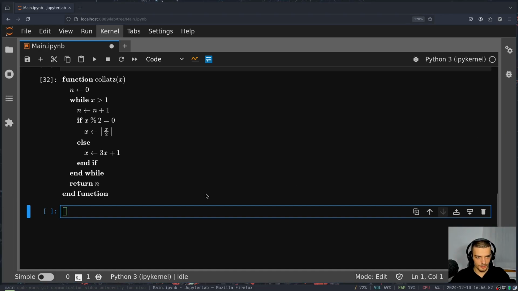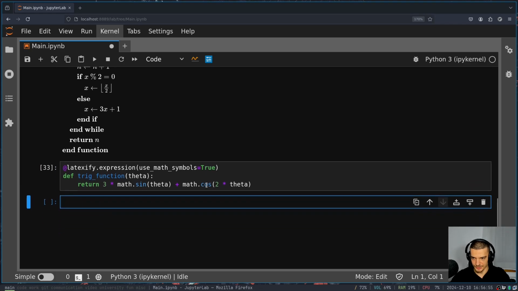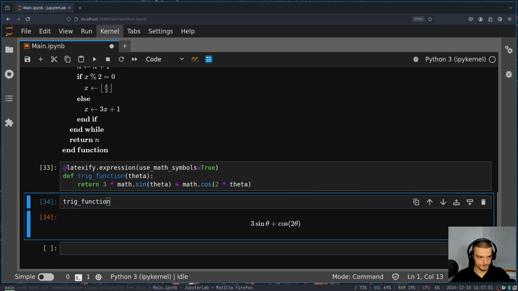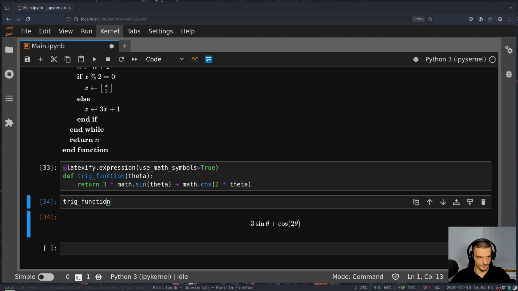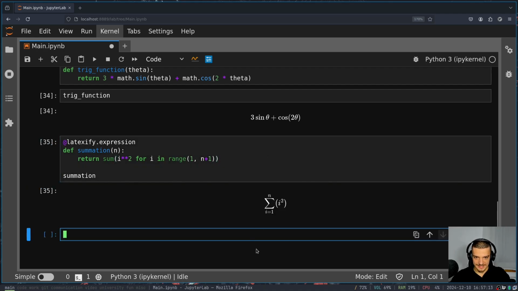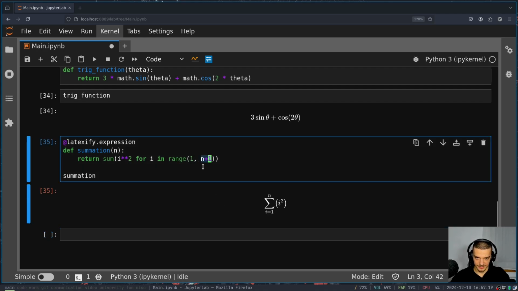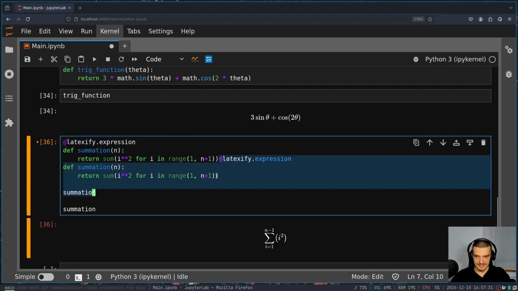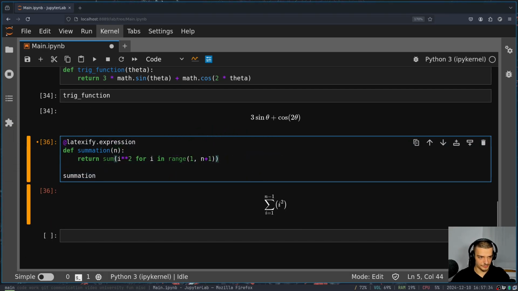Just another example here for the Greek letters. I can do some trigonometric function with theta, with cosine and sine. And also I can do stuff like summation. So if I have a function like this, summation, where I have sum i squared for i in range 1, n plus 1, I actually get this sigma here. i equals 1 starts at 1 and goes up until n. n plus 1 already recognizes that. So if I change that to n, it's actually going to be n minus 1. This is also quite intelligent. And i squared is the term, and then we sum up all of this. So it recognizes that and easily renders that into a mathematical formula.